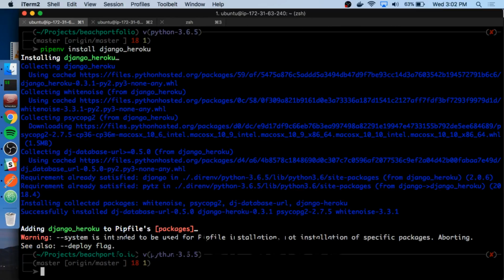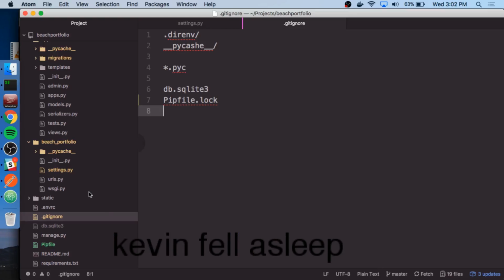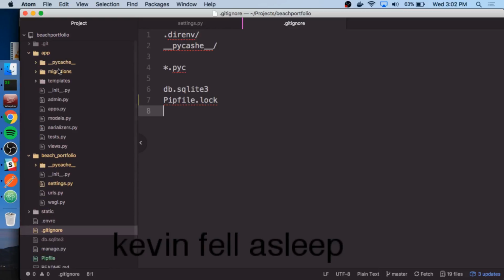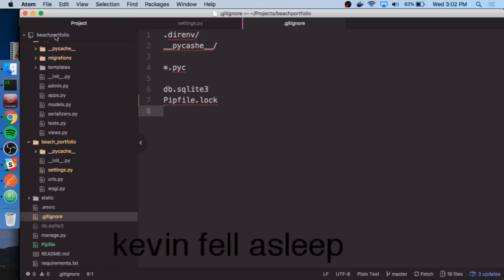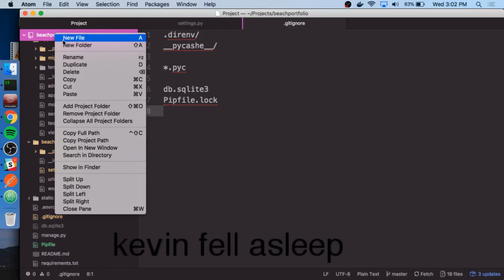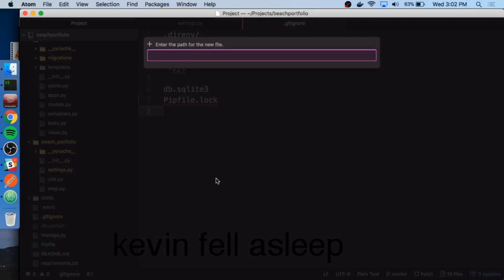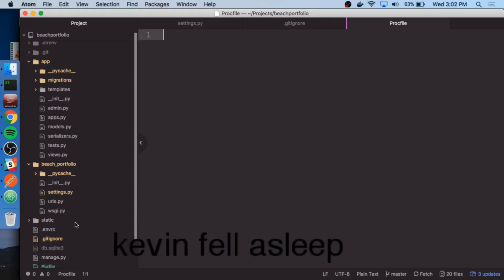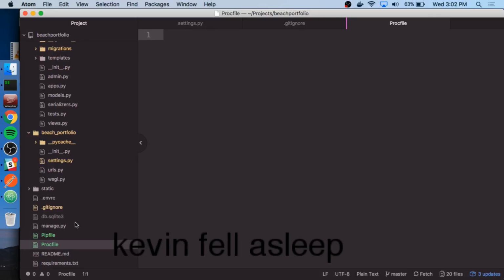You got those things all installed? Okay. The next thing we're going to make right next to our Pipfile is a Procfile, so it tells our web server how to run. So we're going to say new file up at the root of the project. Procfile, just Procfile, capital P.